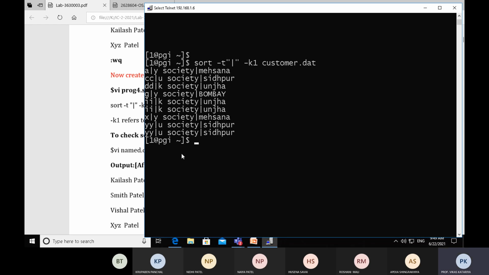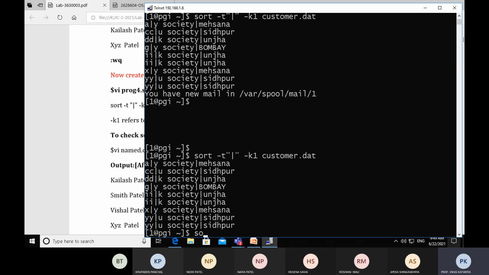In the same way, you can apply sorting on column number 3, that is based on city. Nothing else you have to do, just write sort space dash t double quote pipeline as a delimiter or field separator. Here you have to mention column number 3, dash k3. Here k shows the field number.